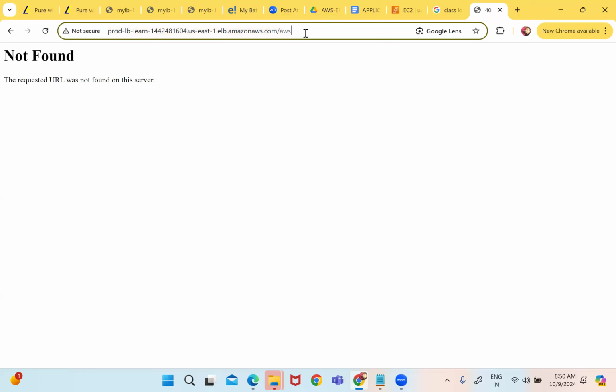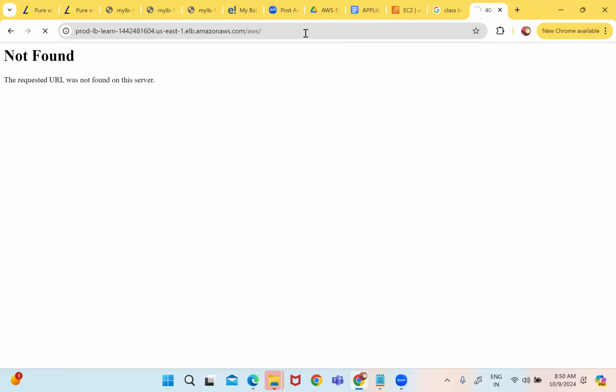Just a minute. Should we see page 2? So when we were opening this, it was opening page 1. Just write in the same link, just put /AWS. See page 2.